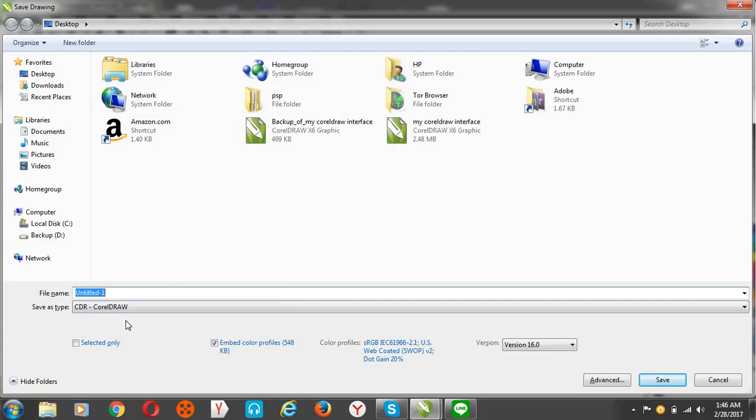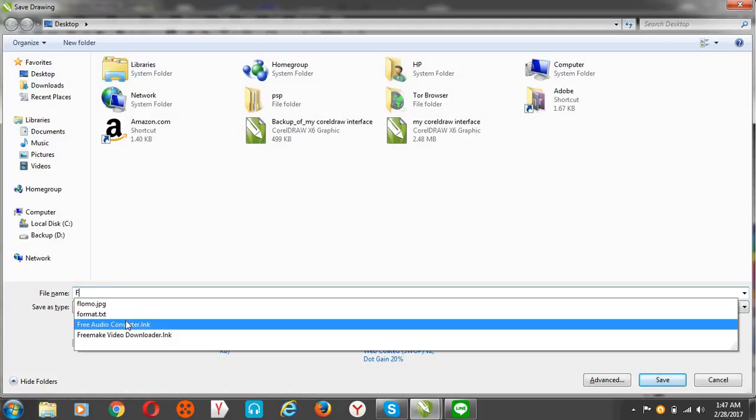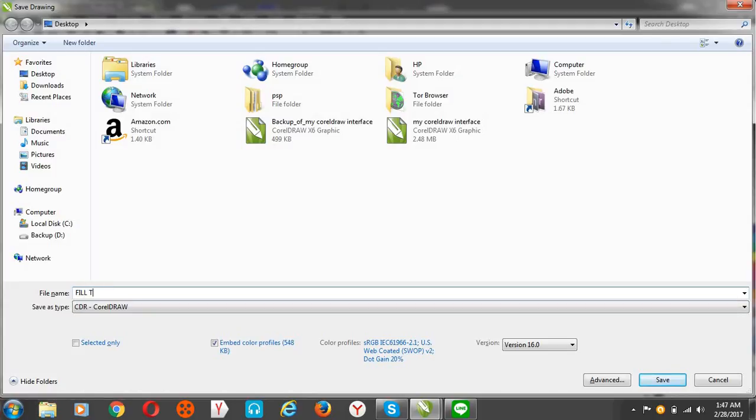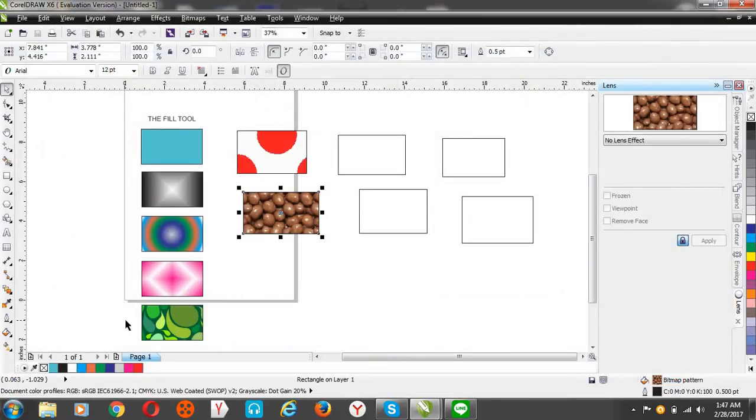All right, so maybe let's save our work. So we want to save our work at the desktop. Let's say fill tutorial CorelDraw X6. Okay, we can hit the enter button to save.